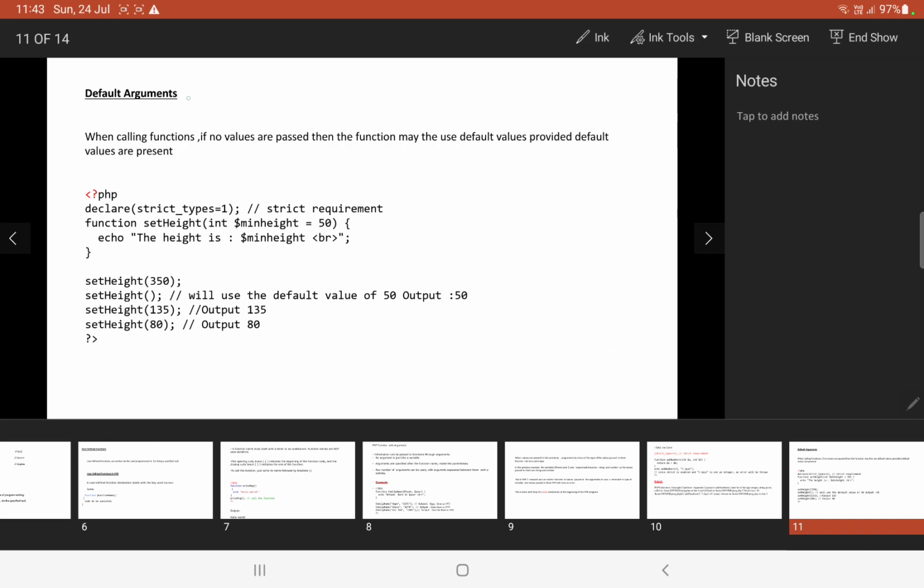And another concept is, before I explain this example so that the idea will be clear. You have a function set height, and its argument is declared as integer, and that is assigned a value 50, and this function is supposed to print the height is the value of this variable, minimum height.